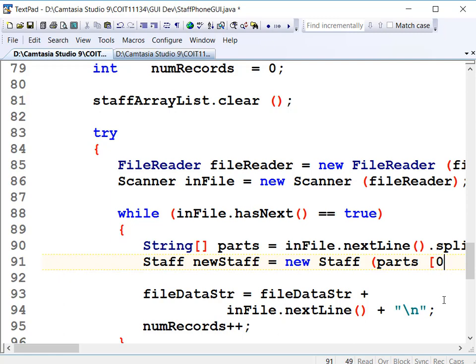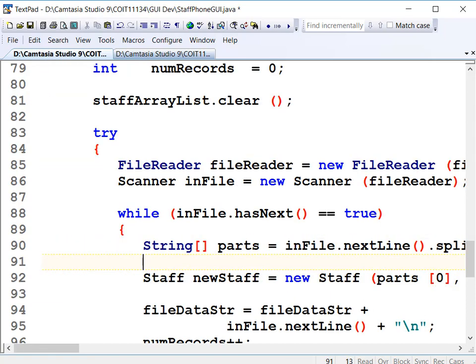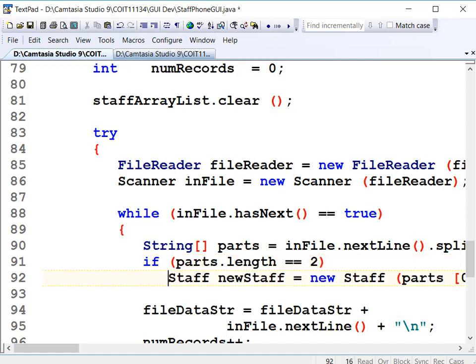So parts 0 is the name, and parts 1 is the phone number. So we're just passing through the name and the phone number to our staff class constructor. Probably before we do that, we just want to make sure that the size of the array is really 2, just so we're not getting shortchanged and running out of data. So parts length is equal to 2, then we can safely create our staff member.